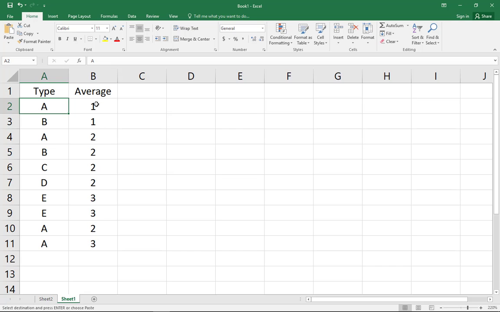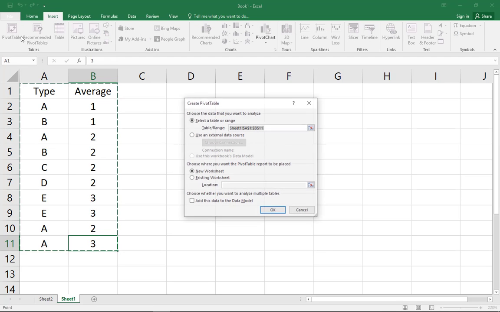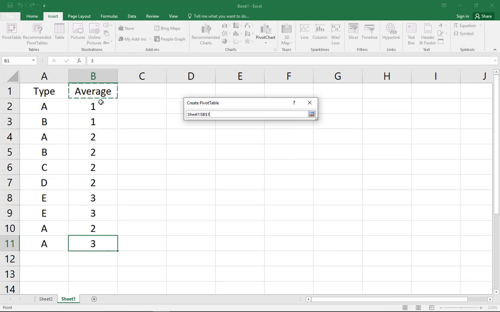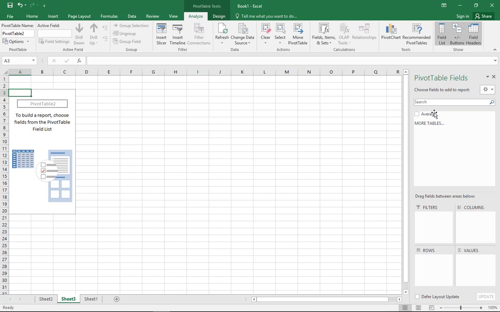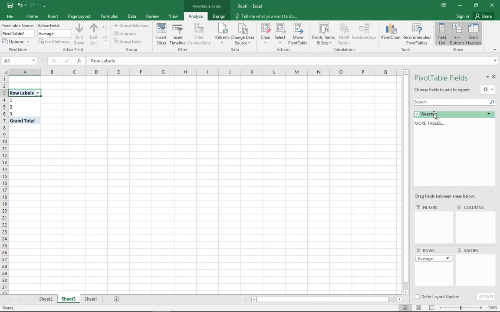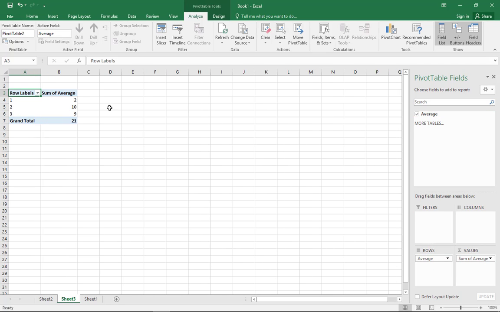Now, to do this with numerical data, there's one extra step, and I'll explain why when I'm doing it. So to start, click Insert, Pivot Table, go ahead and select all of that, all the data with the name of the variable. Click New Worksheet and click OK. Now we're going to move the name of the variable down to rows and to values. And if you notice here, it says sum of average.